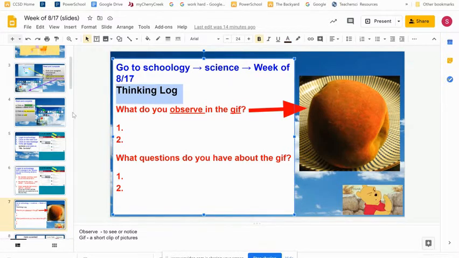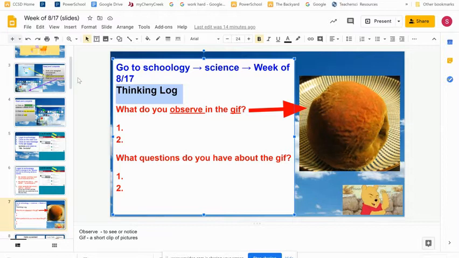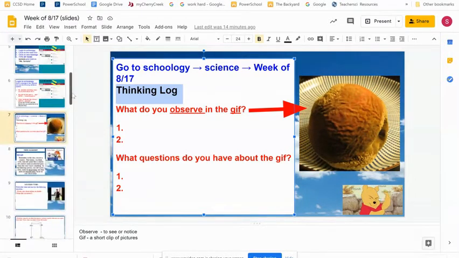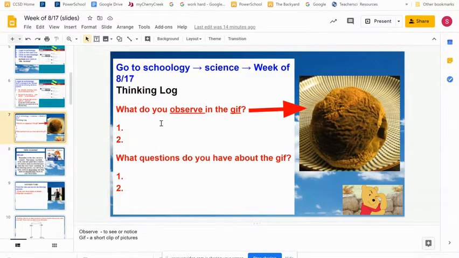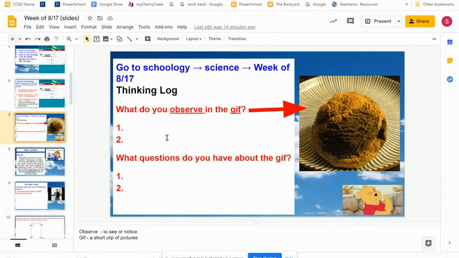Again, I'm going to give you one whole slide for the week. So don't go anywhere. All the assignments are done here, and then your test, or your CFA assessment, will be done on Schoology.